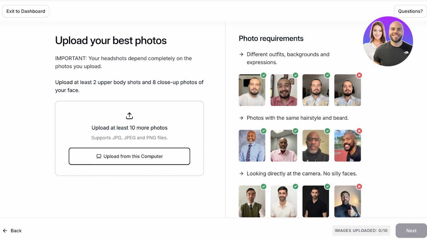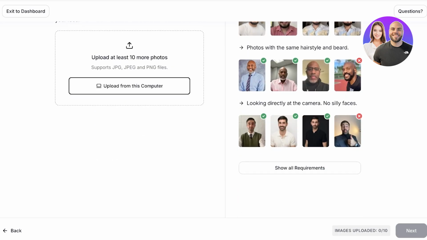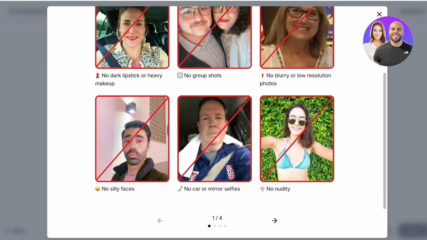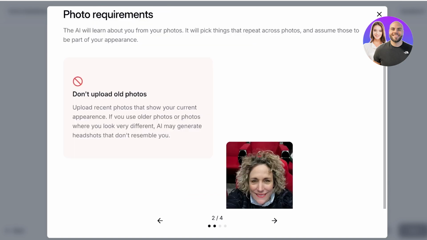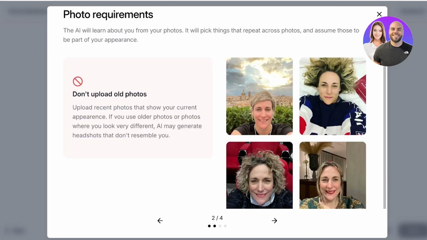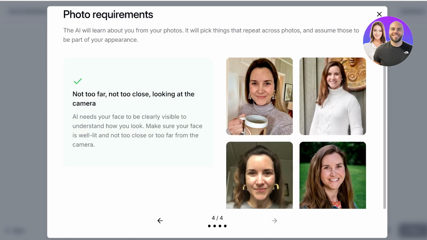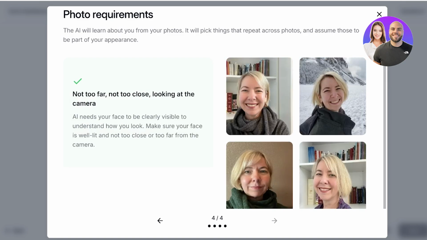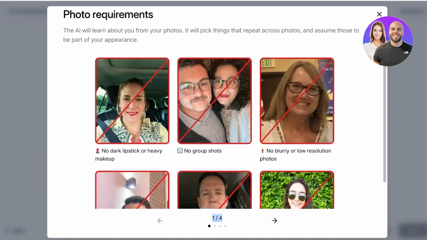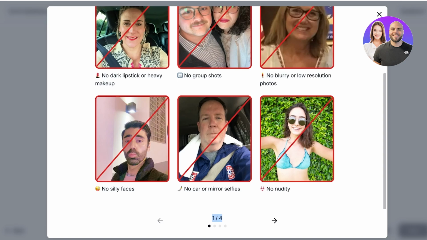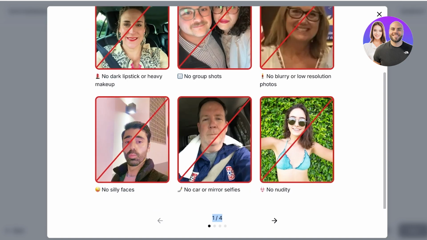You will see on the right there are a few different photo requirements. So, they can show you all of the different photo requirements. Make sure to upload new photos, make sure that they have a variety of backgrounds and clothes, where you are not too far but not too close to the camera, and make sure they're not grainy, make sure they are well lit, no group shots, no car or mirror selfies, and no nudity.